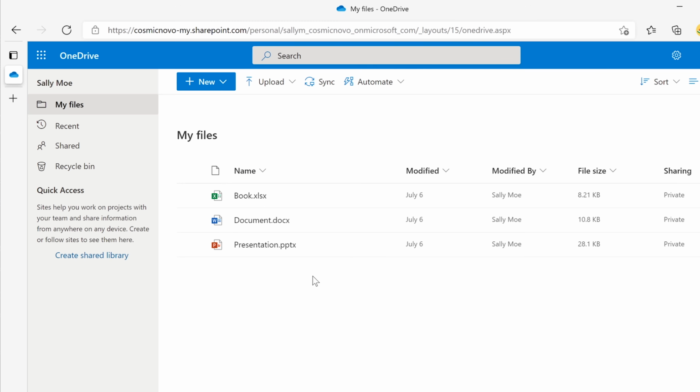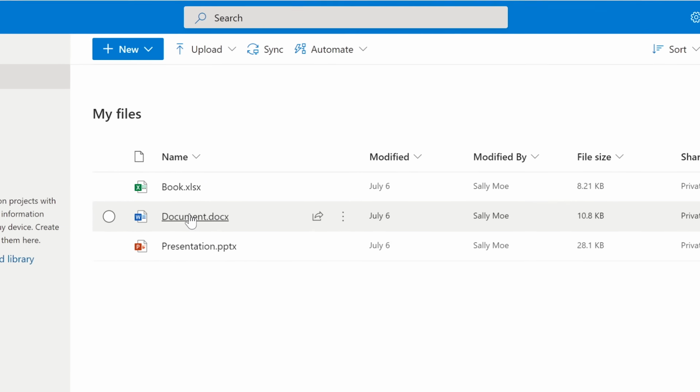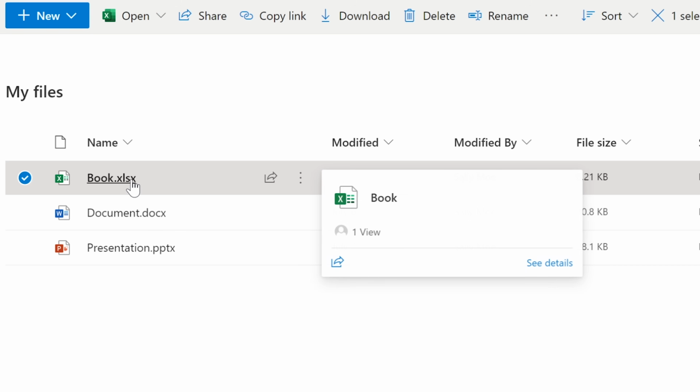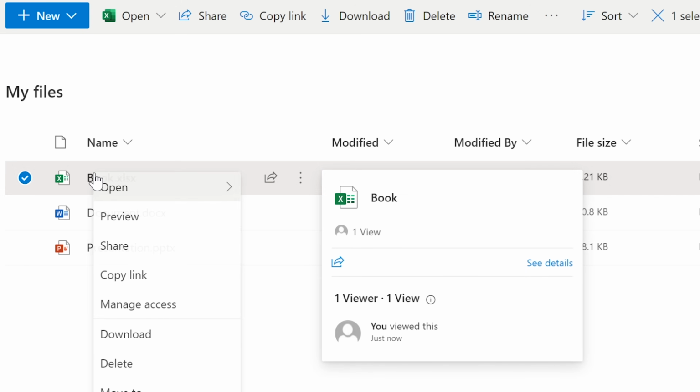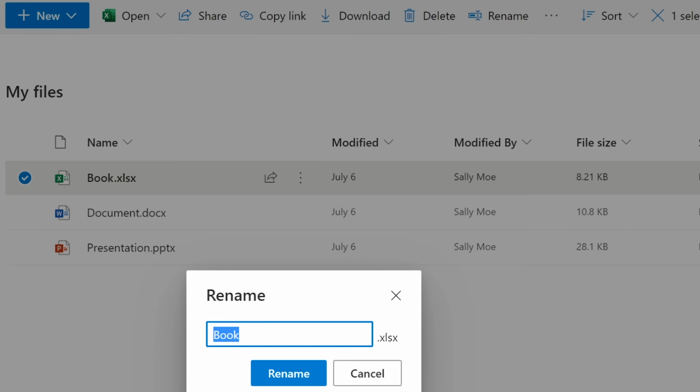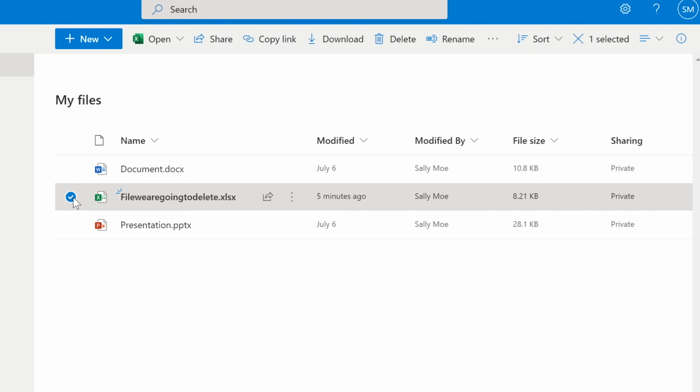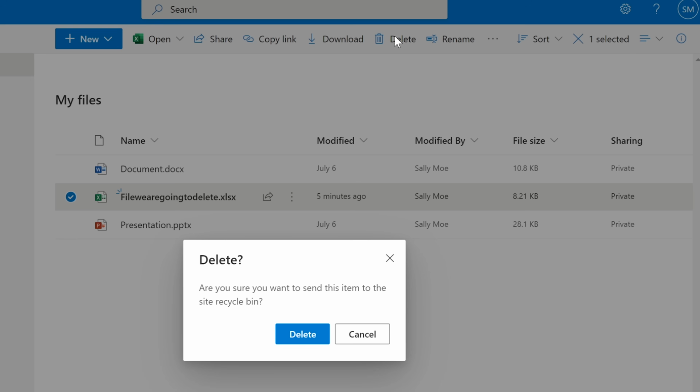So here are all of Sally's files, right? This is all of the documents that she has saved. In this presentation, we're going to delete just this one here, called Book.xls. Matter of fact, let's go ahead and rename it. We're going to name it File We Are Going to Delete. Okay, so now that we have this file created to keep track of it, we're going to delete it intentionally. We're going to select it and delete it.